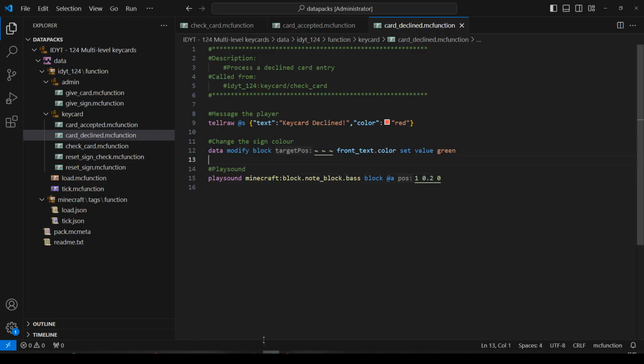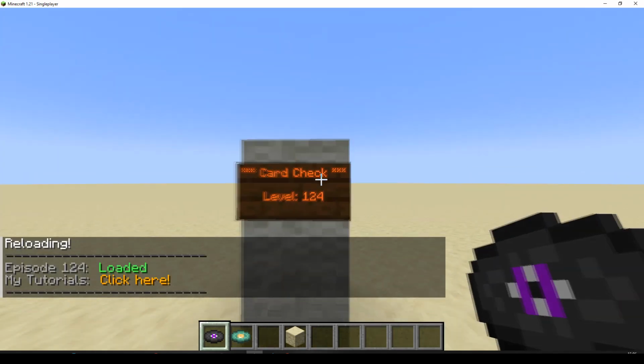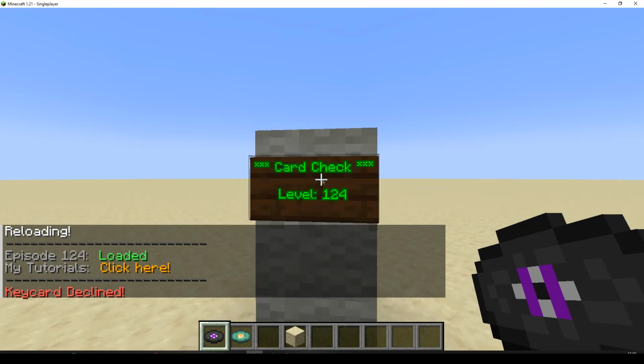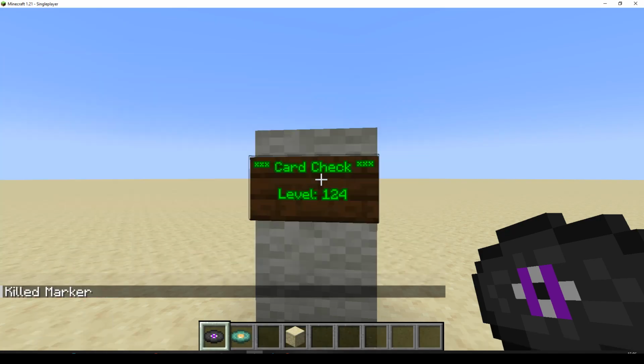Okay, let's do a test on that. Reload. Keycard declined. Remember the marker is still there. I didn't hear a sound though. Where's my kill marker? There it is.